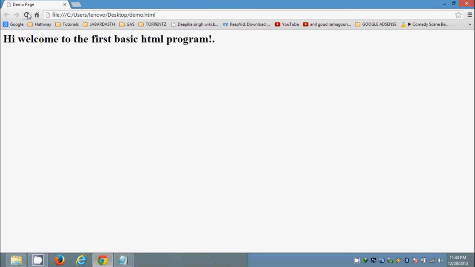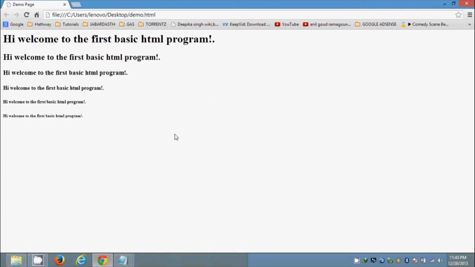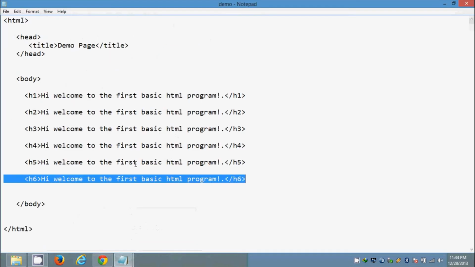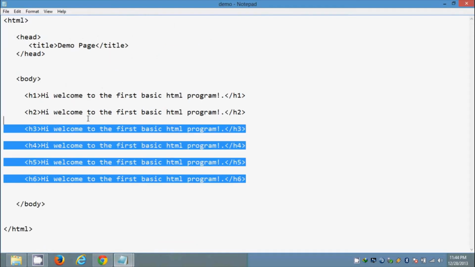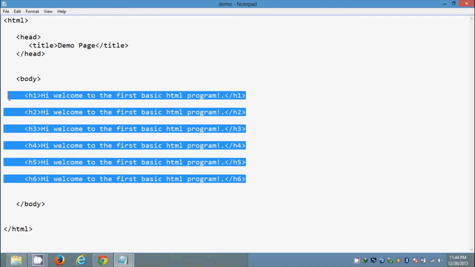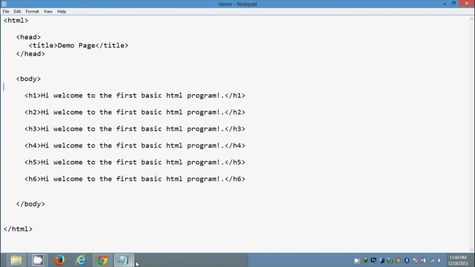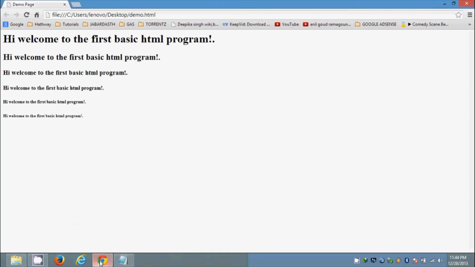I'm going to refresh this one. See, this is the kind of rendering of the page based on the source code that we have written earlier. Yes, this is the magic that we can do with HTML.